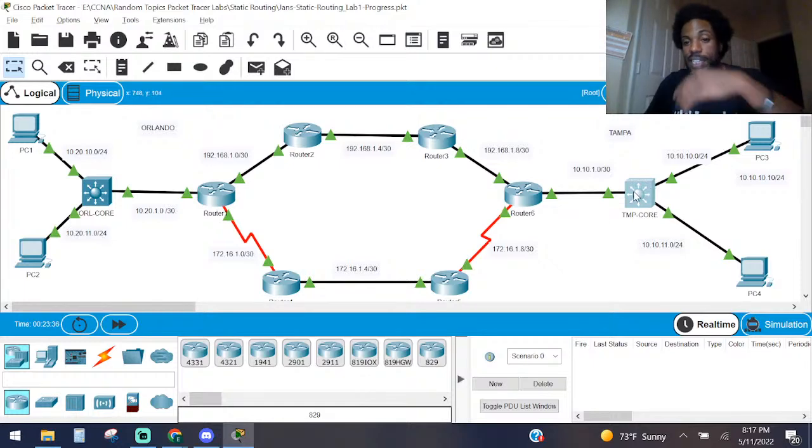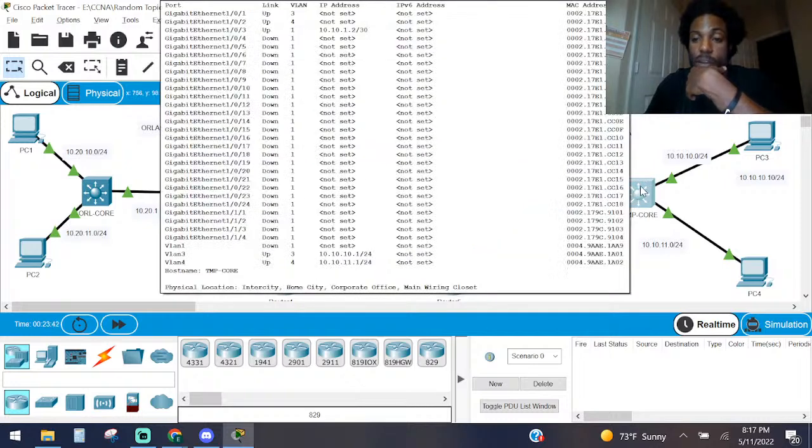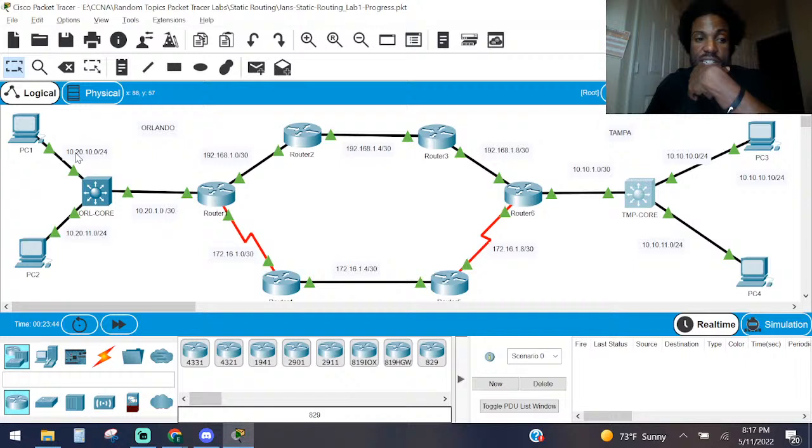So let's see, Tampa Core. Does he know how to get to there and there, right? He already knows that, but we needed to make sure he knows how to get over here. 10.20.10 network. Yes, he should know how to get there, but theoretically, he would probably go there to get there. But now we wanted to go this way. So the next hop needs to be, I mean, this right here, 10.10.1.2, right?